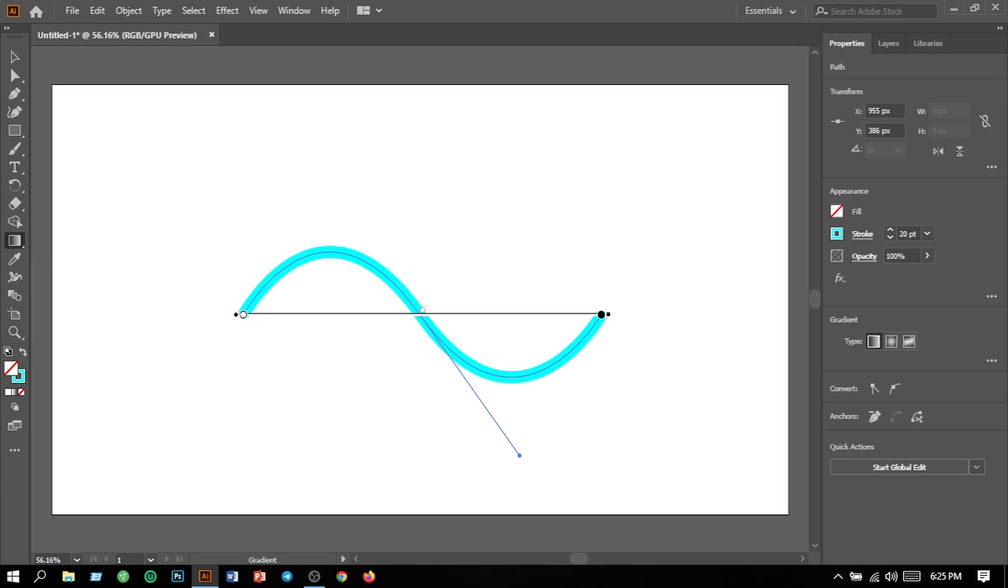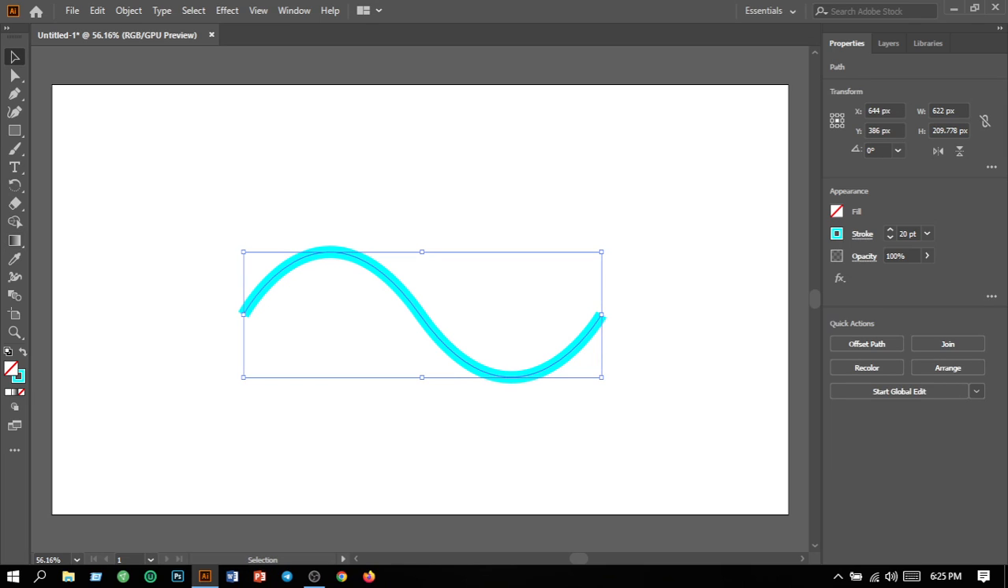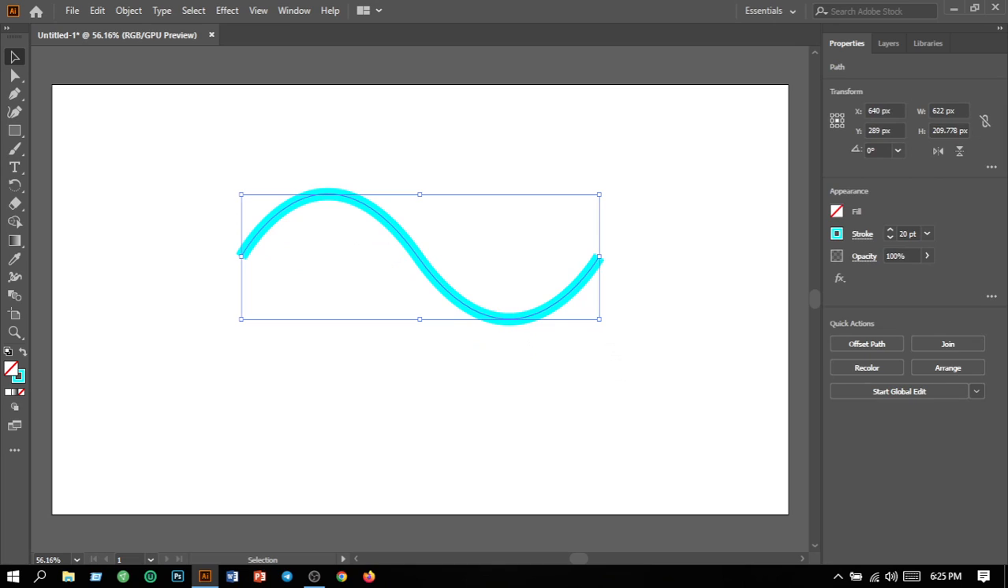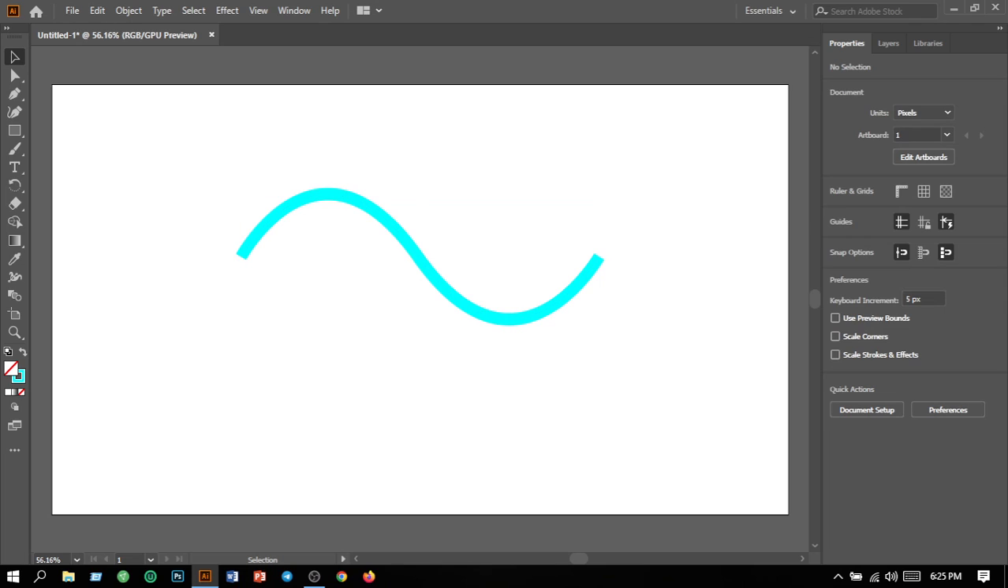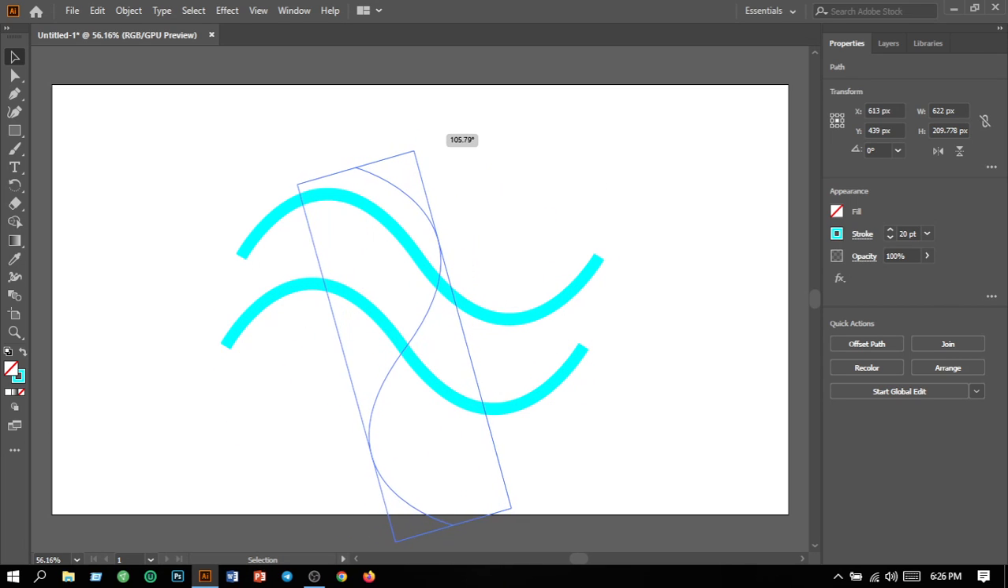Now I will change the gradient of it. Sorry, I made a mistake here. Okay, it's fine that I make a gradient here, and now I will copy of it. I think here you can see, and I will make it.